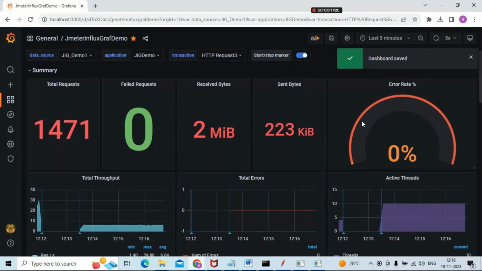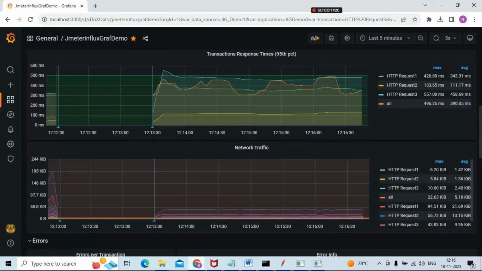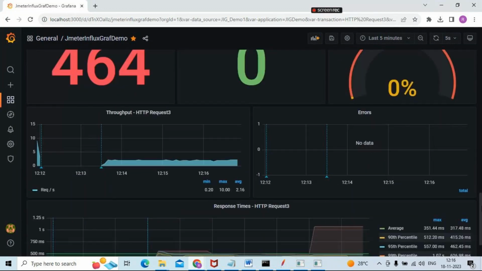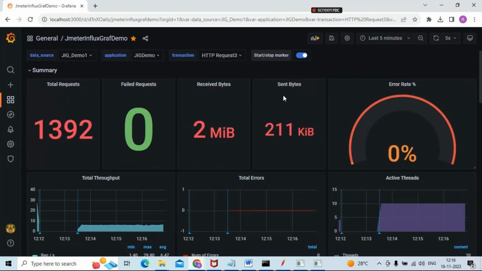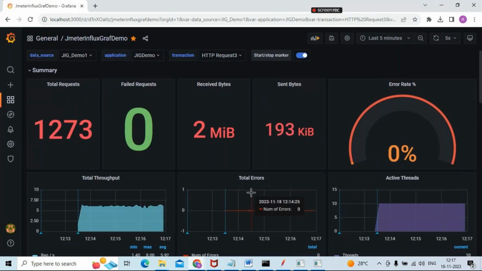So like that, we will get more and more details of client-side metrics. These are the client-side metrics: request, throughput, number of users, errors.